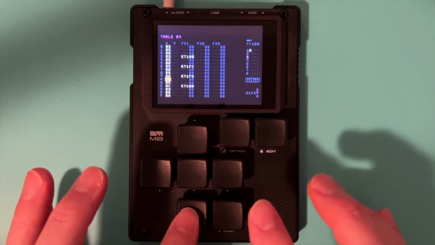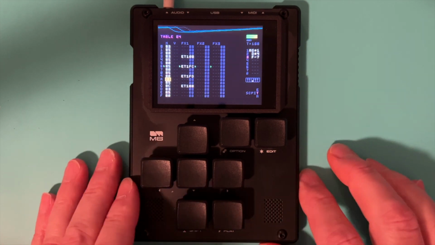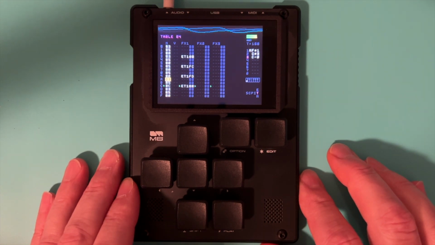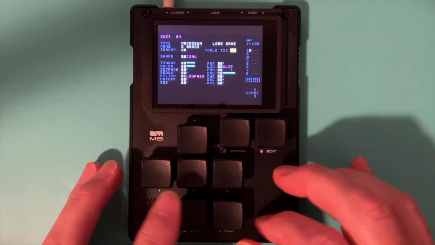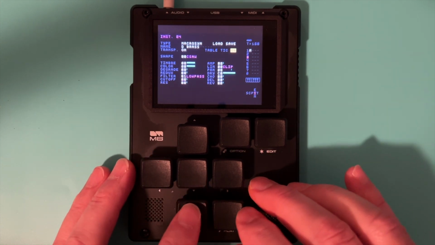Like that. And with the house chord. And I can change the table tick and get various arpeggiation results with it.